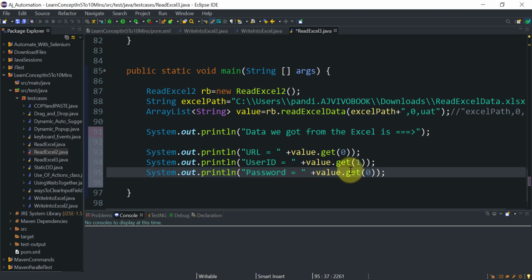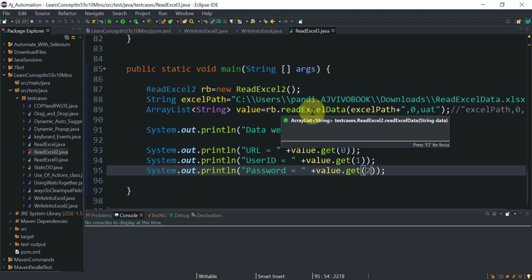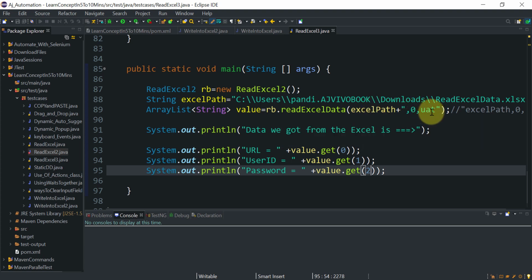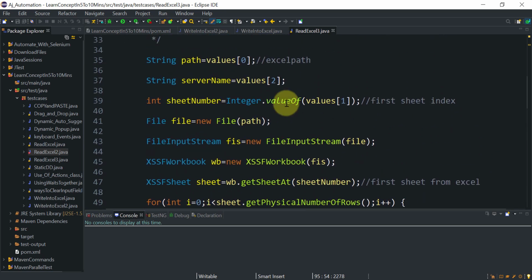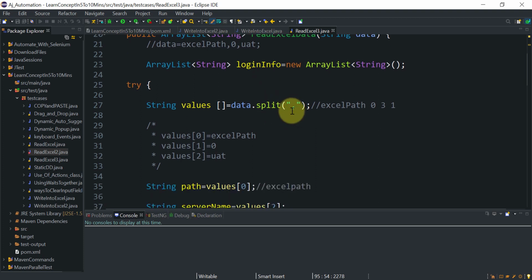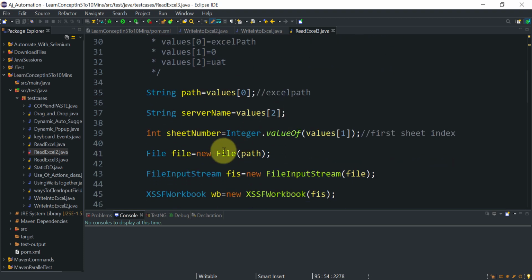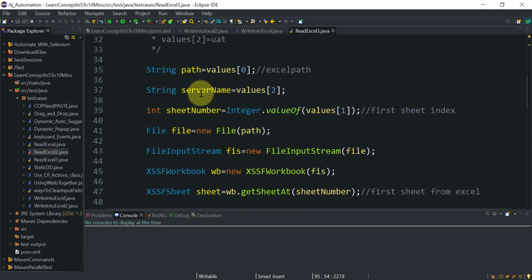Okay, so password equal to the value available at the second position from that array list. What we are doing in this code is we have created this read Excel data generic method, and we are passing the Excel we need to read, the sheet we want to read, and the server name. This will be cached in this data variable. So we are splitting the data depending upon the separator. After separating with the help of comma, we will get the three different values: one is Excel value, then sheet value, and then server name. So that we have stored in the different variables.